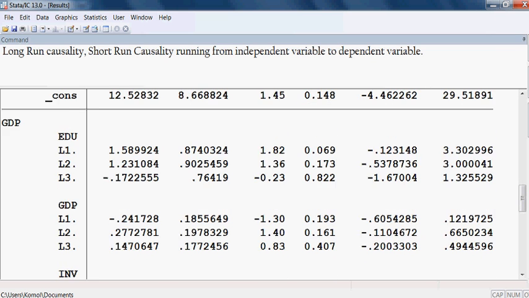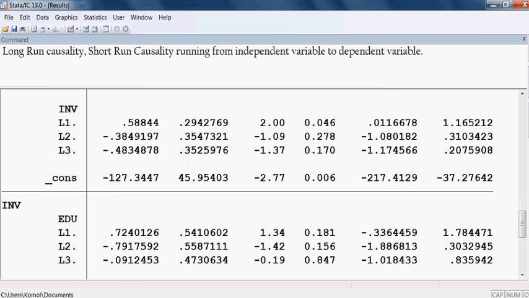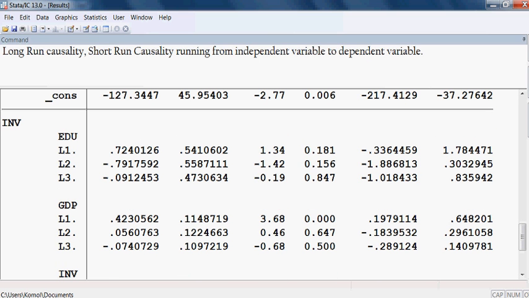What about the next model? When I talk about this one, this variable GDP lag 1, yes, GDP lag 1 is a significant variable because the probability value is very small, less than 5%, meaning that this variable is significant to explain our dependent variable, which is INV, right. Okay.